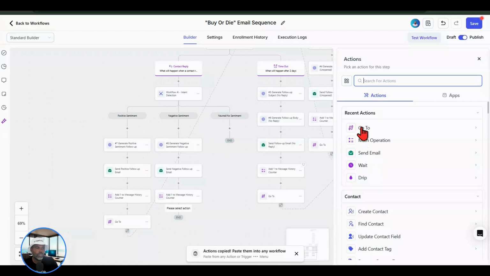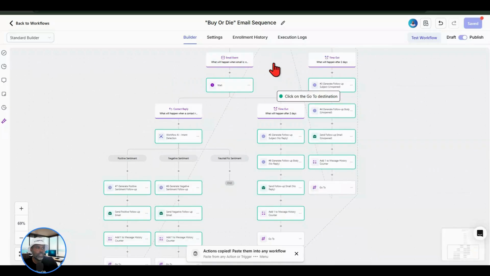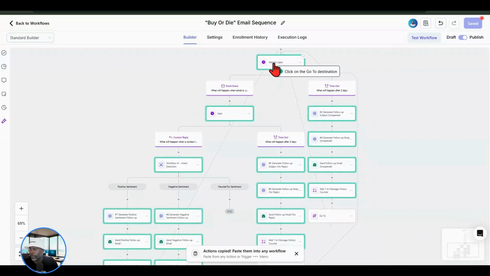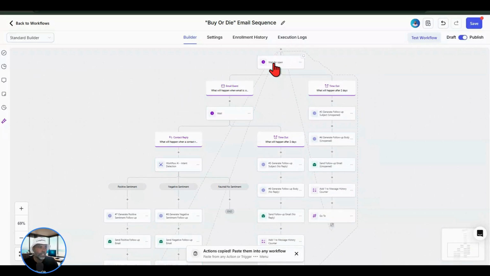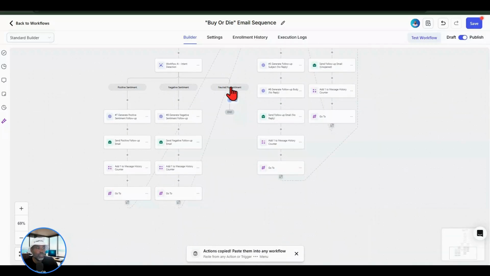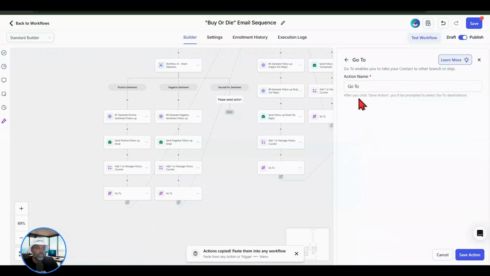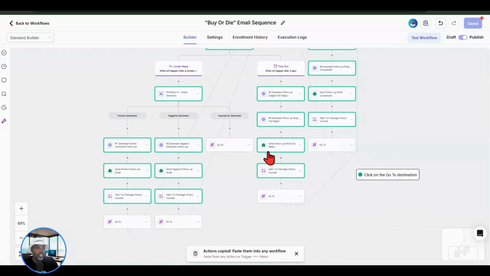And let's do go to. Let's get that one back up to check for open. And of course, you can title these as you see fit so that you know what it's for. All right. And then let's do this final one here, which is no neutral and no sentiment. We're going to put it on a go to, and send them right back to the wait for open because we didn't get anything from them.